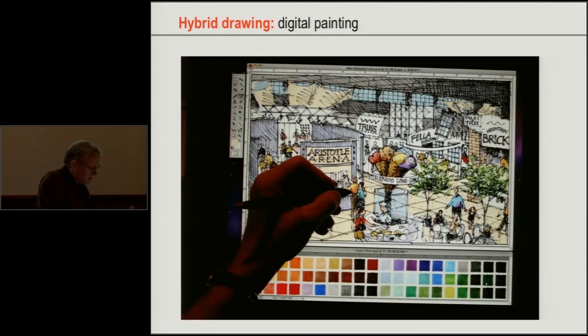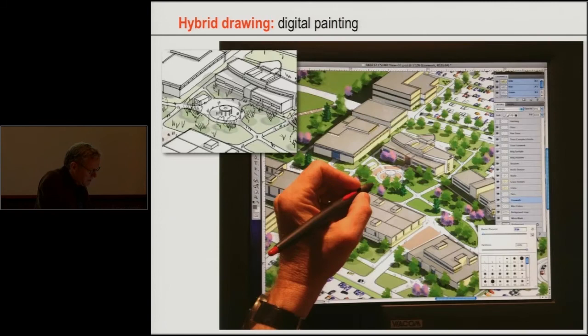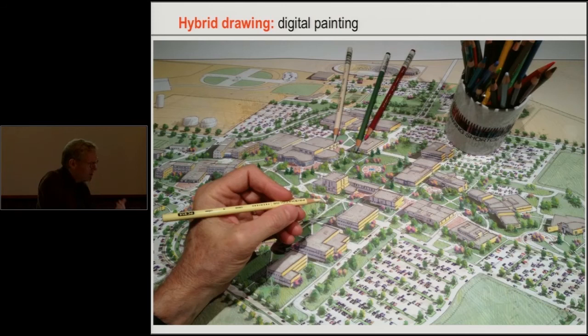Here I am trying to figure out how to do a digital color using a Cintiq. A recent project, a big aerial perspective that I did completely digitally, tracing over a base SketchUp model, but then the rest of it is all in different layers of color and pens. And the final outcome, I felt as though it was a little flat, so I printed it big and then I just added a little bit of colored pencil to it to scrub it up a bit.